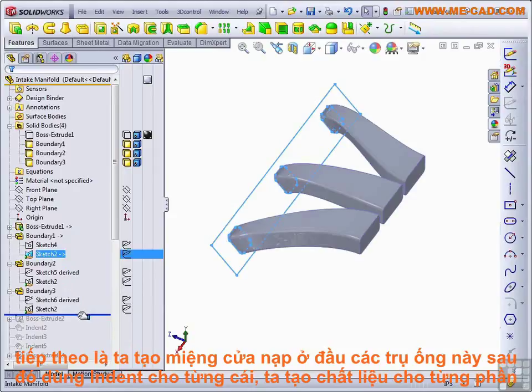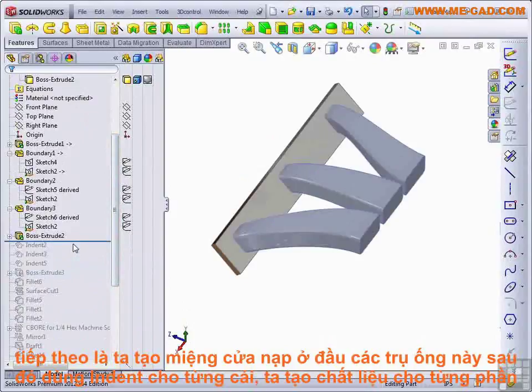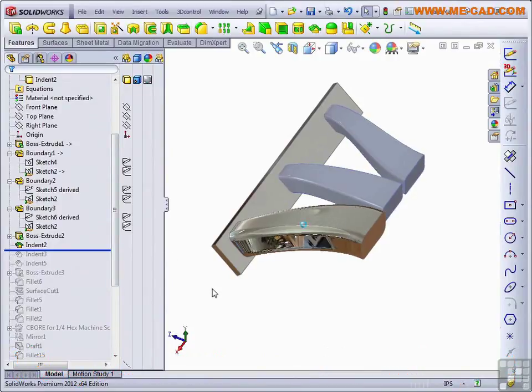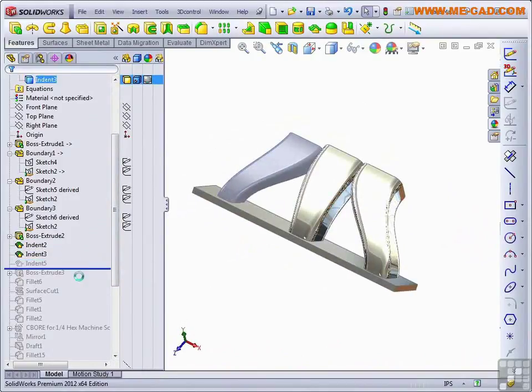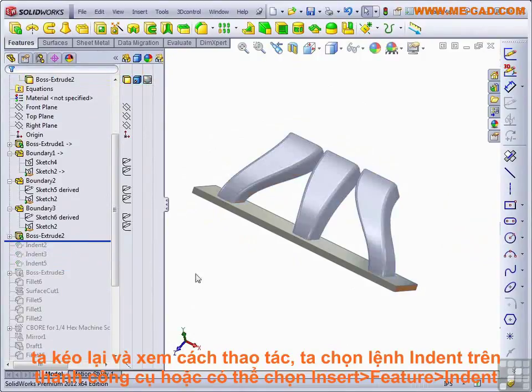Once these air passageways are in place, I created a mounting plate to mount the manifold onto the cylinder head, and then the indent features were used to one by one create material around the air passageways. Let's roll this back a little and see how this works in detail.